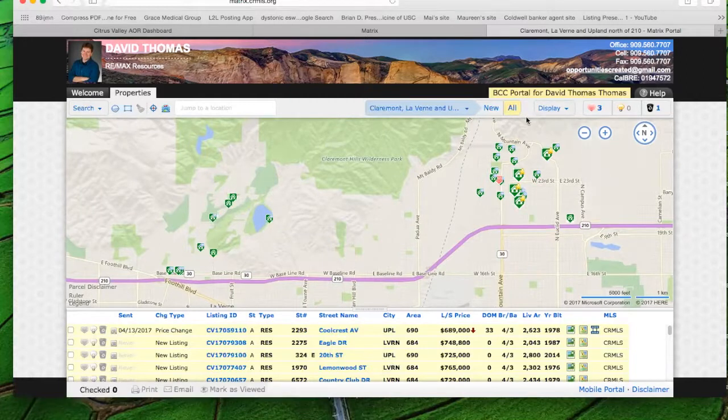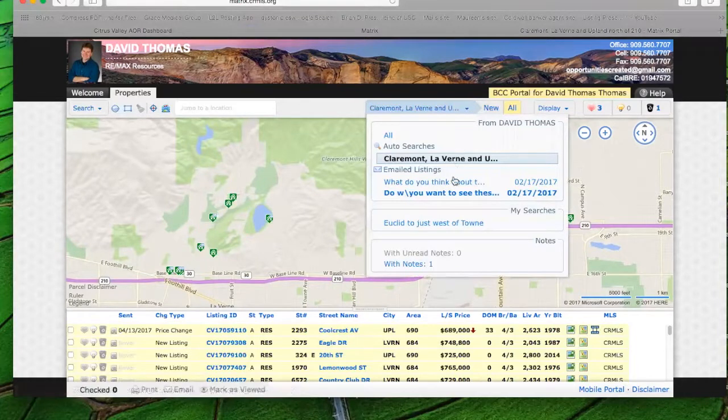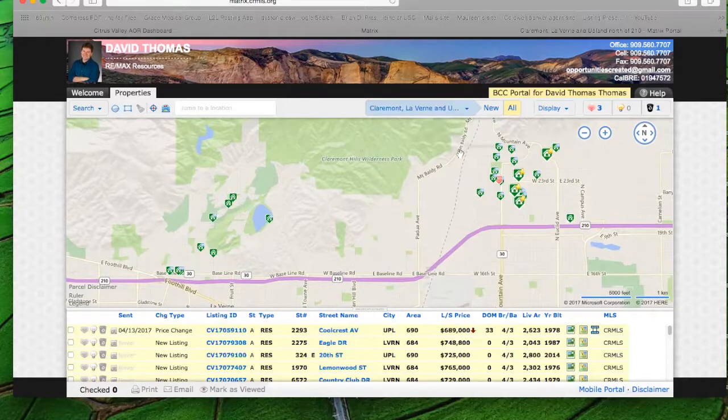We can also create a new search. So up here, new, we can create a new search. And here it looks like I have created a search. This is called Claremont, Laverne, and Upland. It probably is, this is something I just put together for demonstration purposes. And so this is that. And then you can search just all active listings. So what I'm trying to say is you can create your own search and save it.